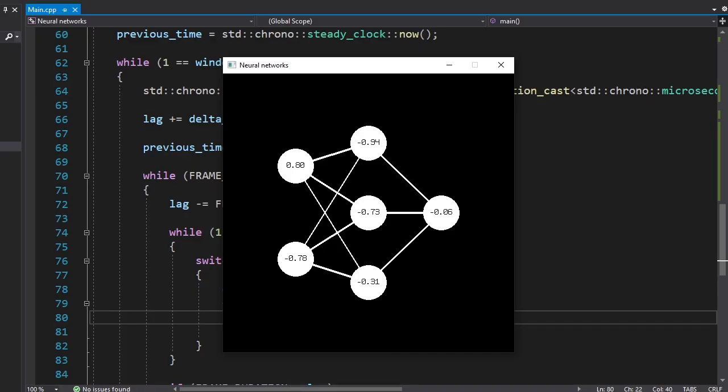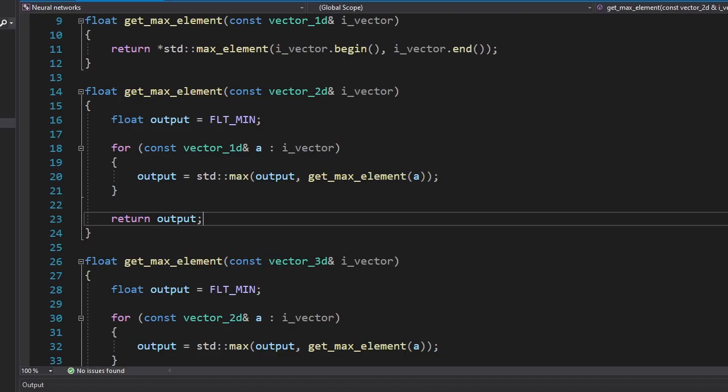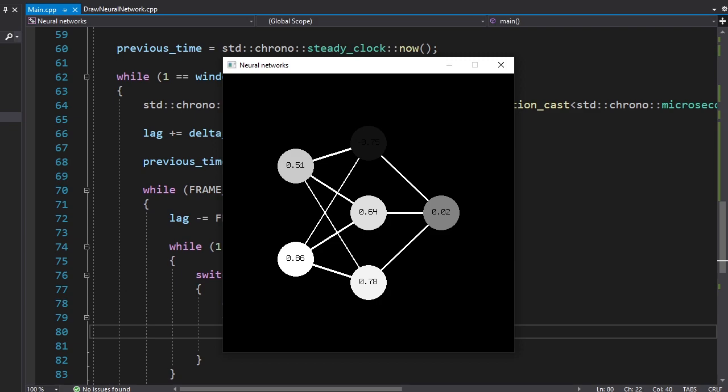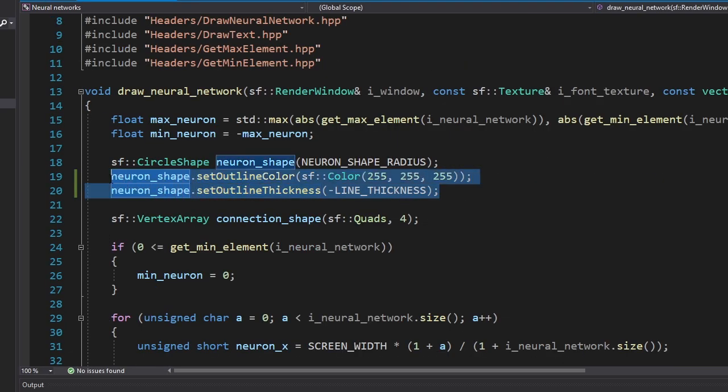Now I want to change the color of the neurons based on their value. First we find the neuron with the highest value, then with the lowest one. Then we'll draw the neuron with the highest value as white, the lowest as black, and everything in between as different shades of gray. Since the standard functions only support one-dimensional vectors, I made my own functions. And check this out, I'm using recursion. Okay, let's also change the color of the values depending on the neuron's color. Here we go. I also added an outline for the neurons.